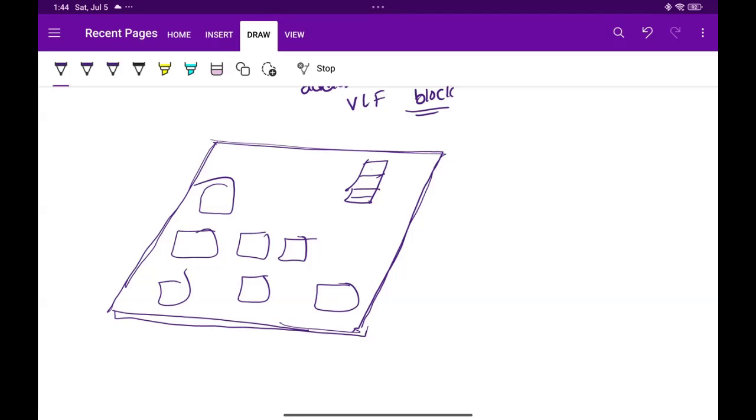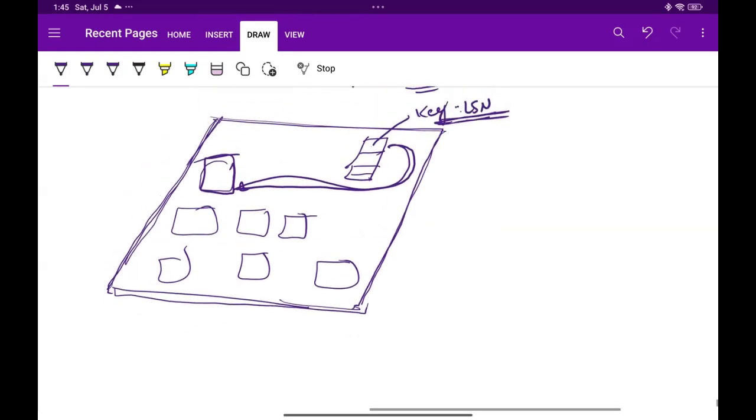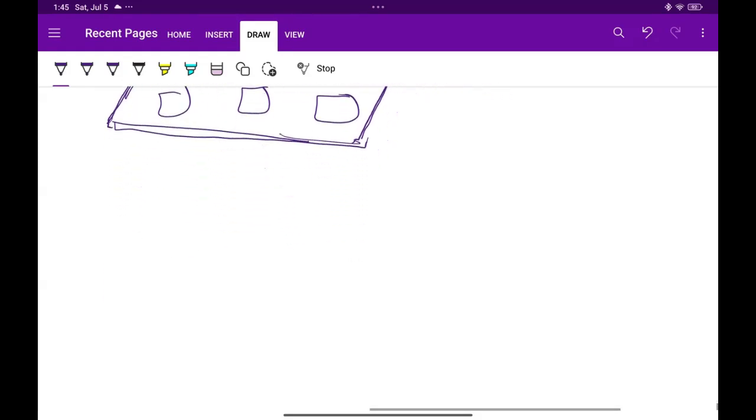An index is nothing but a key and an address. We know the LSN number, and for that LSN number the index tells where it is physically located in the block. Why we need this LSN number, I will explain later.